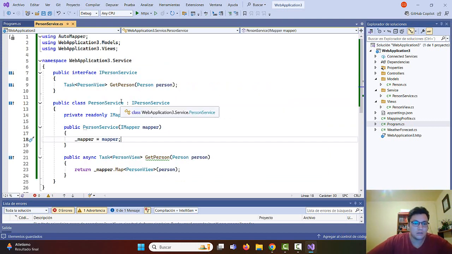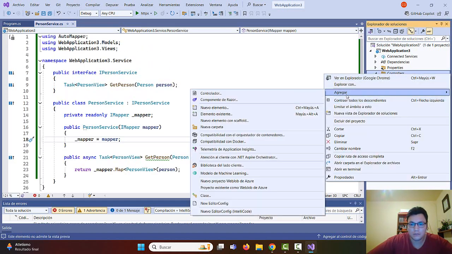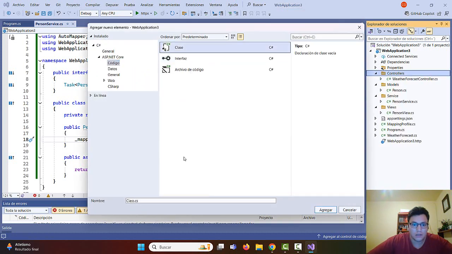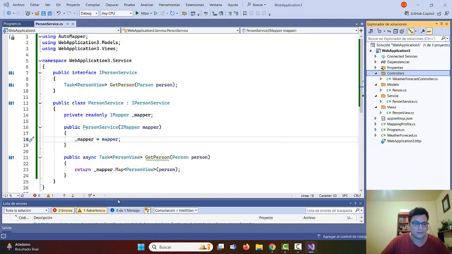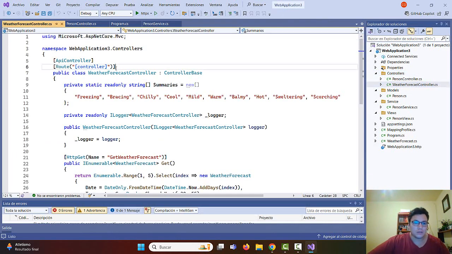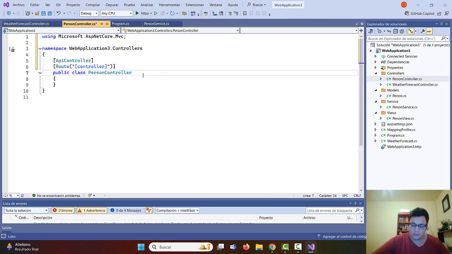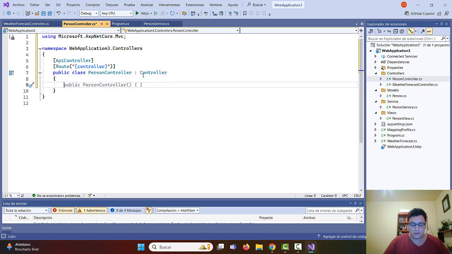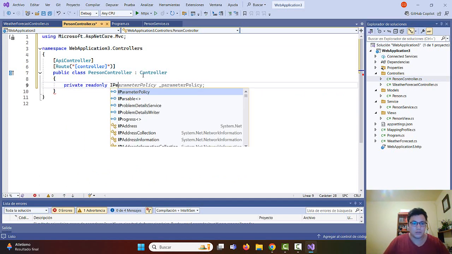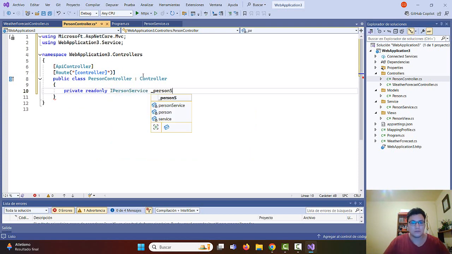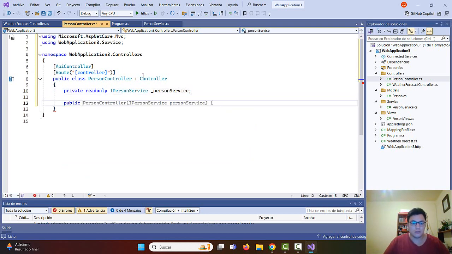This service, we need to use this service in a controller. Let's create a new controller here. New class person controller. All right. Let's copy these decorators. All right. We need to inherit from controller. So now let's declare first the I person service. Now in the constructor we need to inject.